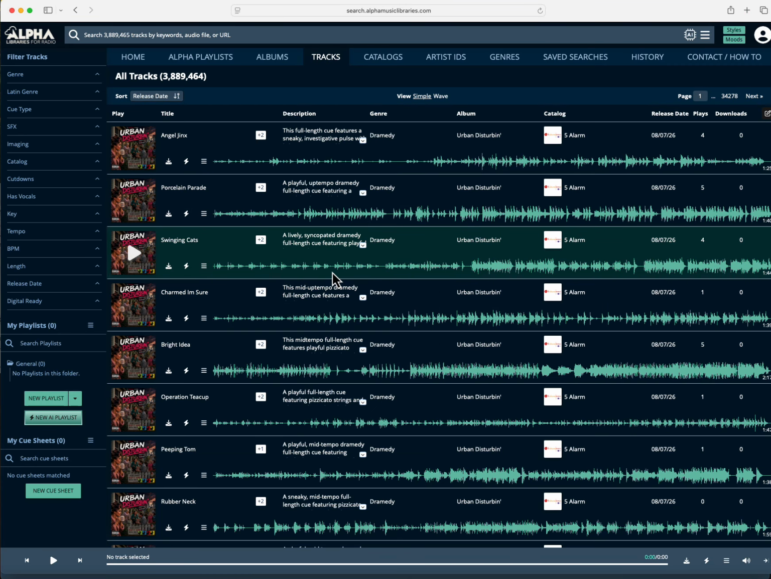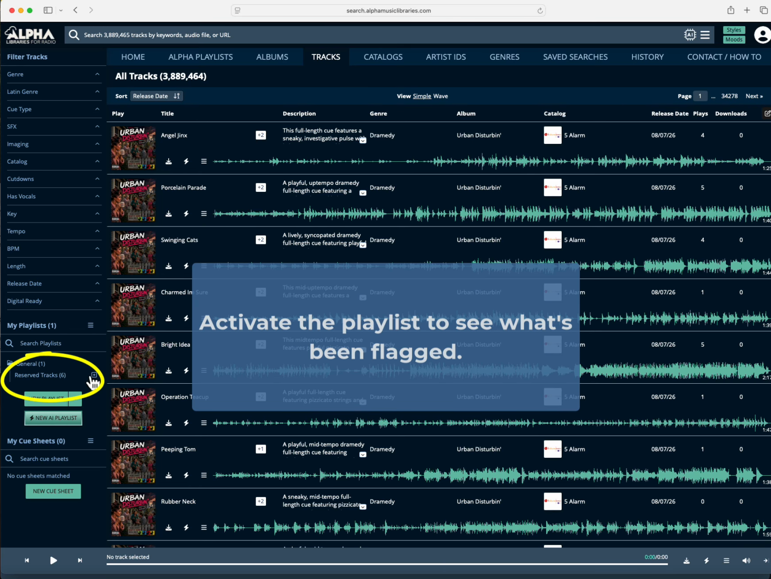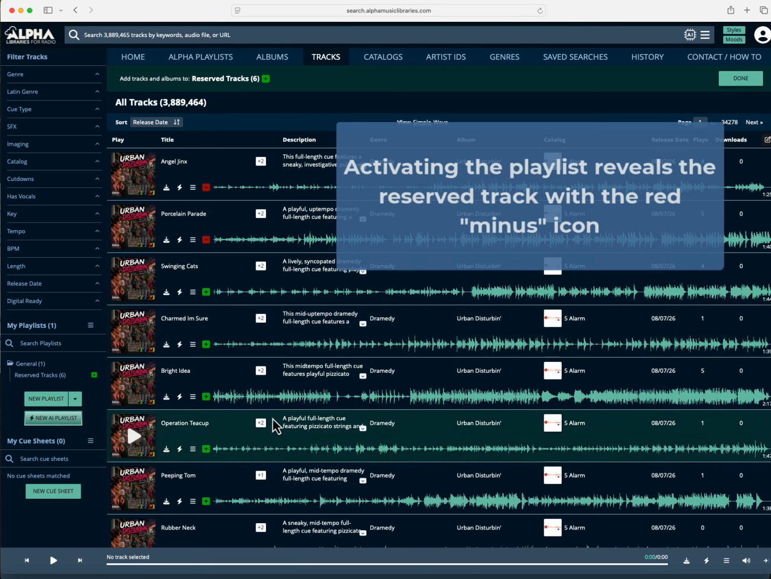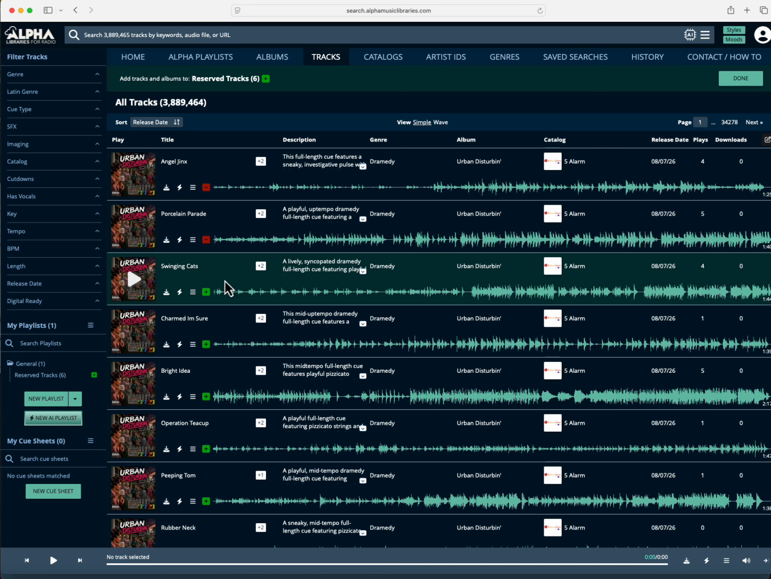So we're now in Connor's login, and again, reload my page, and up pops the reserved track playlist. But Connor doesn't want to add a track yet. He just wants to see what's been flagged so he can avoid using those tracks. All Connor needs to do is activate the playlist by tapping the icon here. The tracks that have been reserved have the red minus icon indicating that they're in the playlist. So Connor has been waved off those red tracks, and literally everything else is green to go ahead and use.